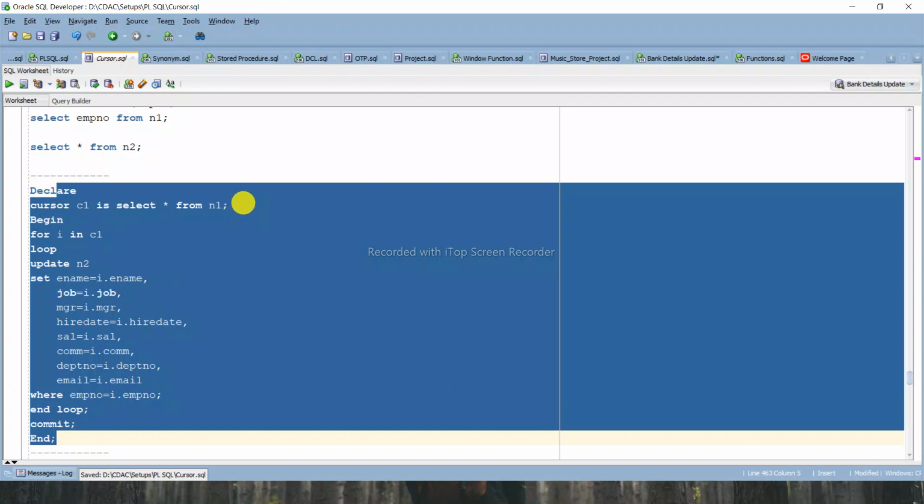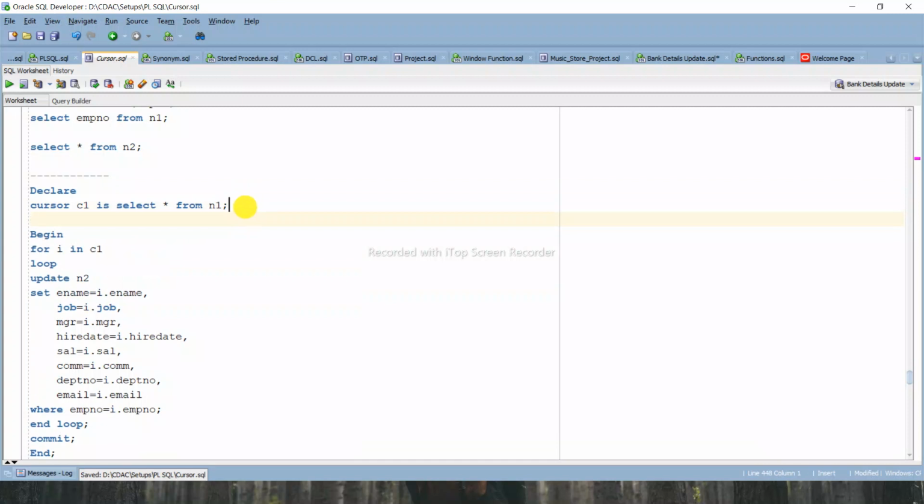So declare. In the declare section, I have declared the cursor. Cursor C1 is select star from N2, sorry, N1. Why am I using N1? Because this is the base table from which I am inserting the records into the N2 table. That's why I am fetching all the records in C1 from table N1. This is the declaration part. Now begin. See carefully that in the begin section we are directly starting with the for loop. Again, I is not declared. No need to declare this I variable. For loop I in C1.